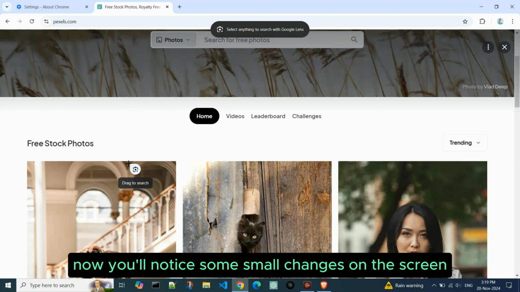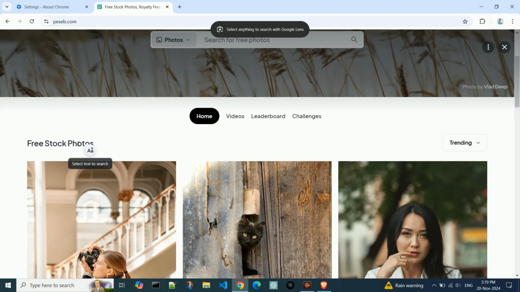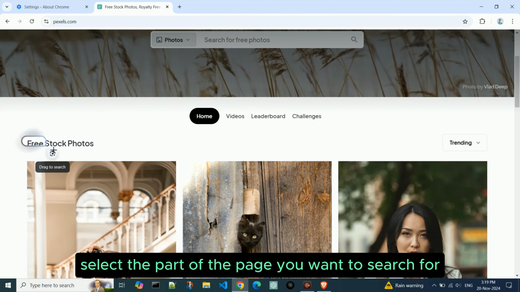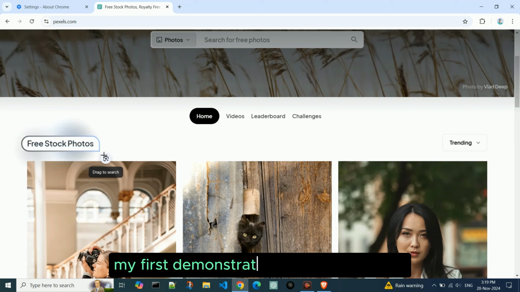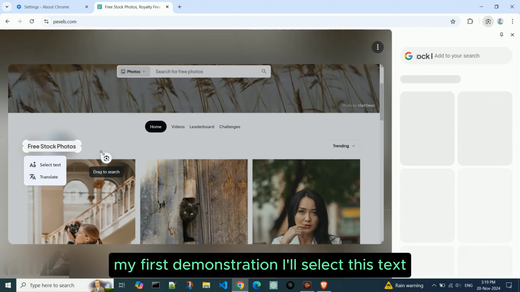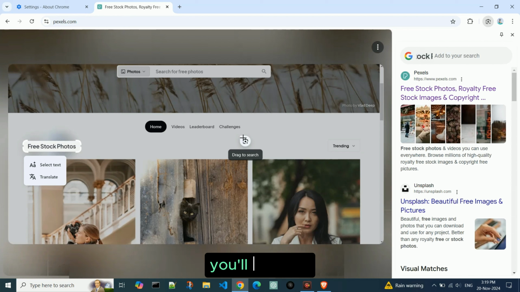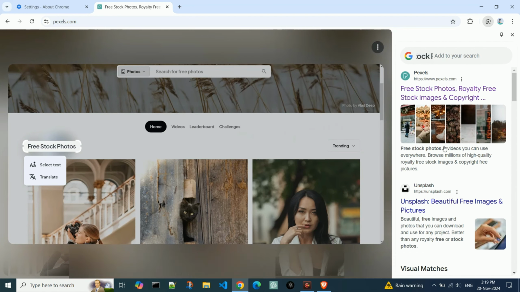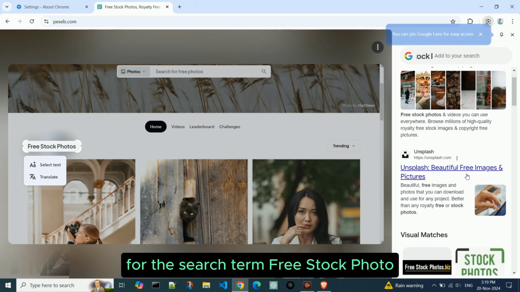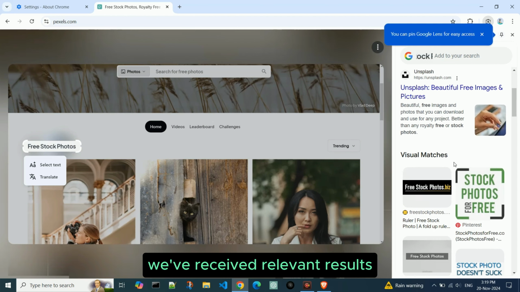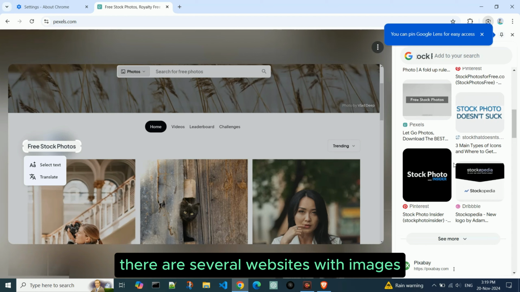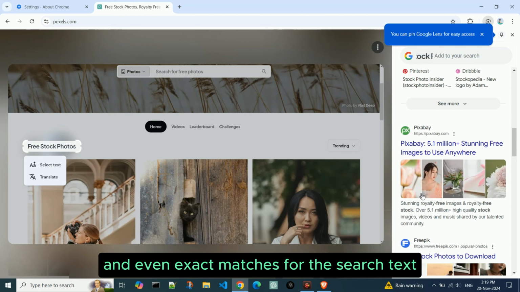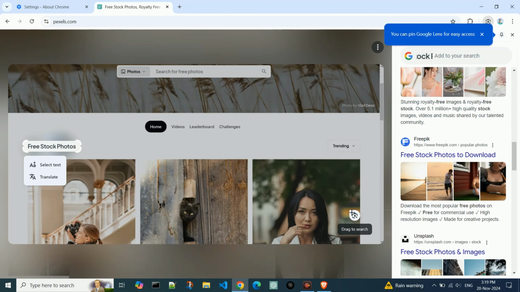Now, you'll notice some small changes on the screen. Select the part of the page you want to search. For my first demonstration, I'll select this text. You'll see that a section on the right side of the screen opens with the search results. For the search term free stock photo, we've received relevant results. There are several websites with images, and even exact matches for the searched text.